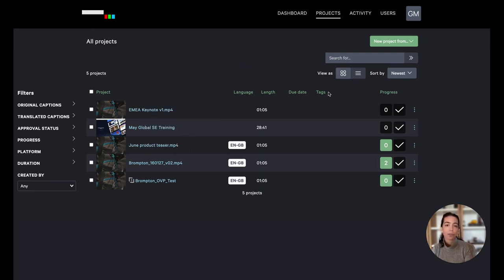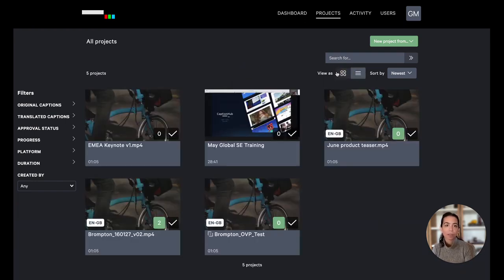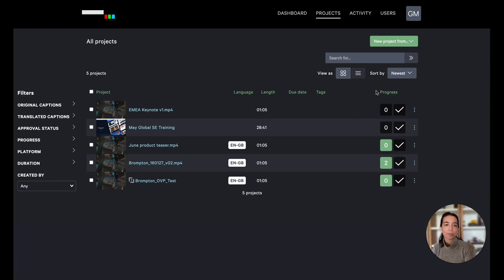I just want to call out that you can view projects in either the list view as well as the grid view. In either view, you can see at a glance the progress of a particular project at any given time and how much of a project has been transcribed or translated and how far through the approval process each one is.